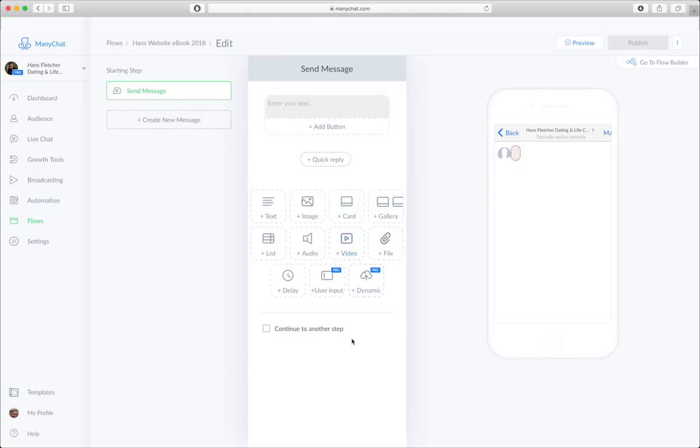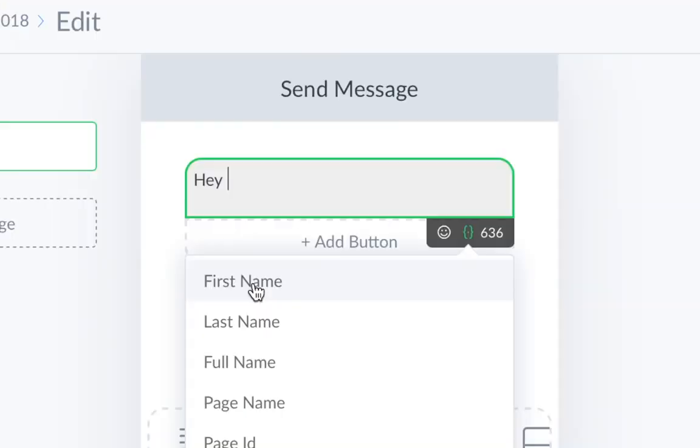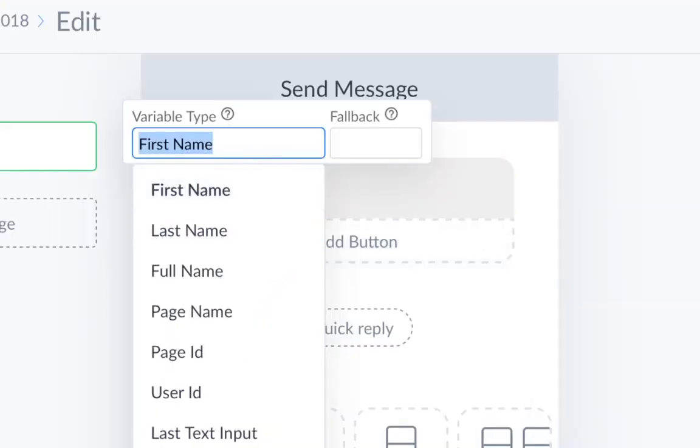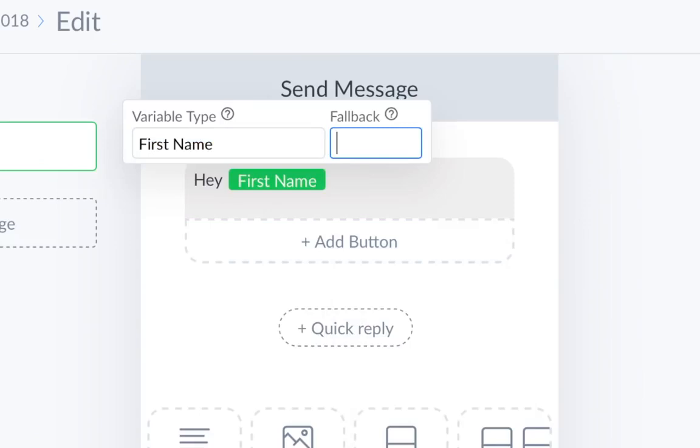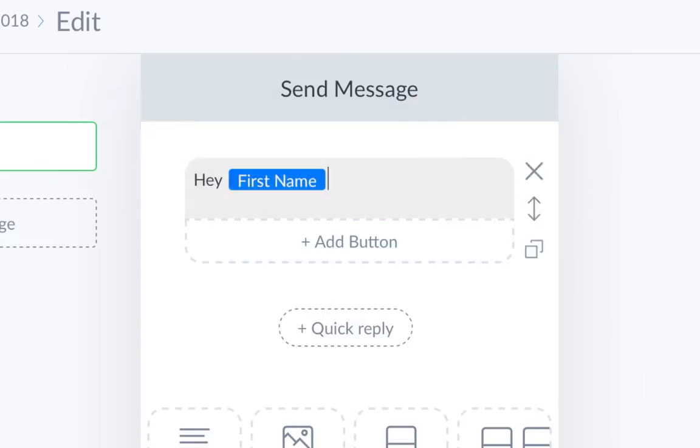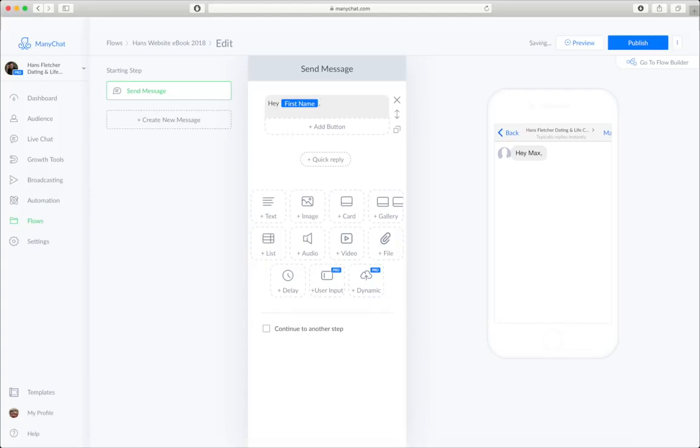Okay, so this is the basic interface. What we're going to want to do first is add in a text field, just like we saw with Hans. So what we're going to do first is enter some text. We're going to say, "Hey," and I want to use the first name of the user, and we got their first name because of Facebook. But just in case the name doesn't come through, we need a fallback, and I'm going to say friend. Feeling friendly. So, "Hey, first name or friend."